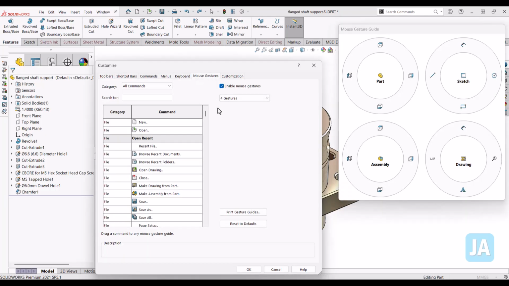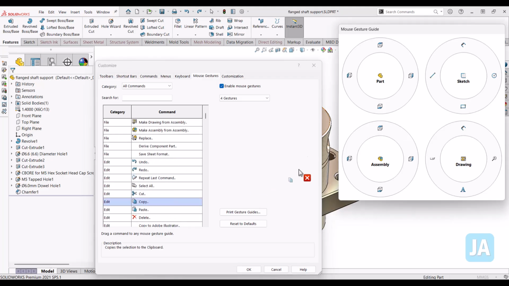So let's go to mouse gestures. Mouse gesture is basically what happens when you hold your right mouse key and drag up or down or to the side. It's kind of a quick command just by clicking and dragging. Of course, you can customize it, and to customize it, you can just bring in anything that you want from here. Like for example, copy.